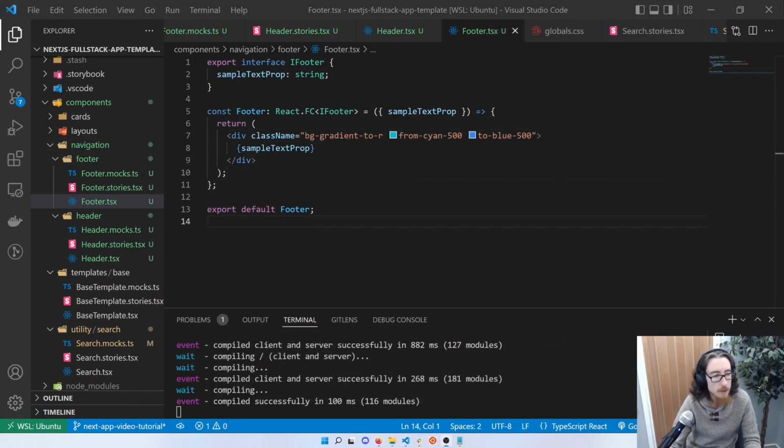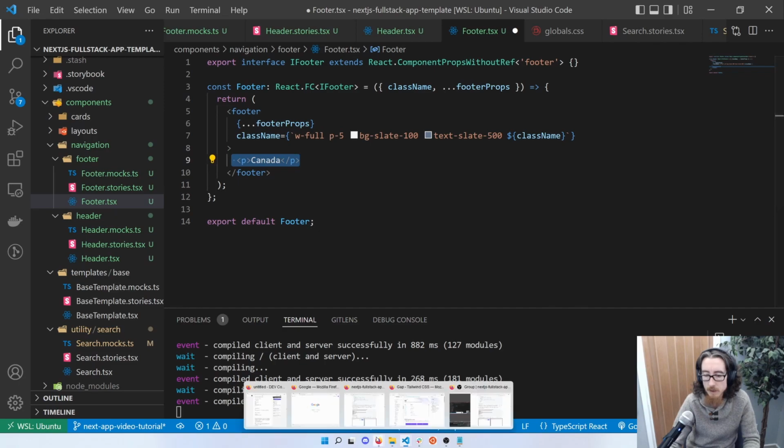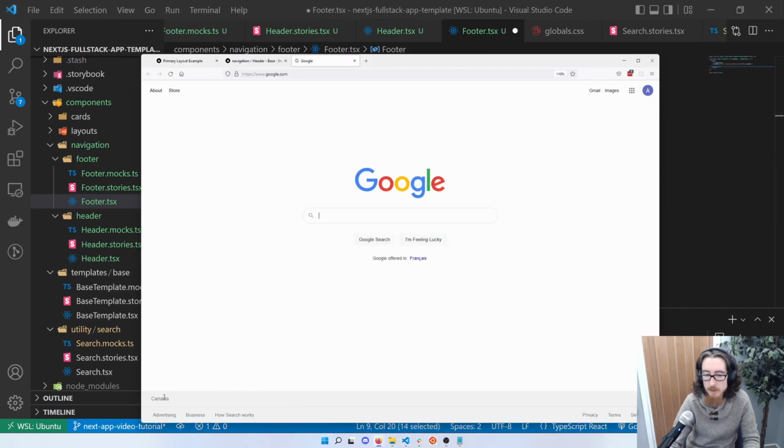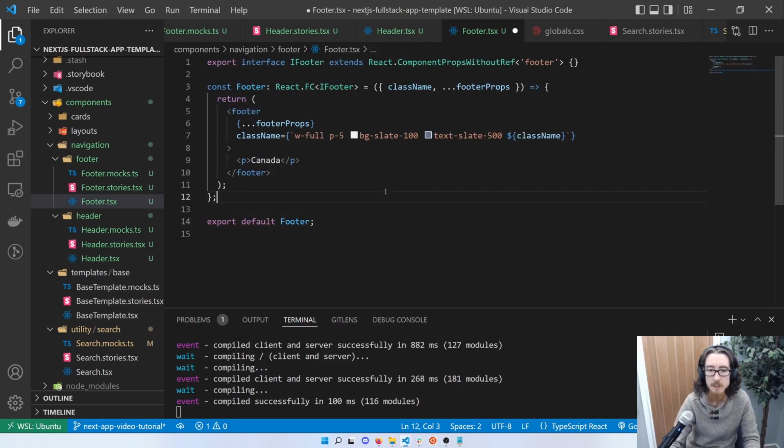So for the footer component, it's going to be simpler than the header, and it's just going to look like this. Same as before, we're going to extend the HTML footer props and spread them on the footer in case we want to use them. It's going to be full width, some padding, a slate background, and you can apply your own class names on top of it as well. And I've simply written Canada, hard-coded in there because that's what I've got down here. You can put your country or whatever text you like.